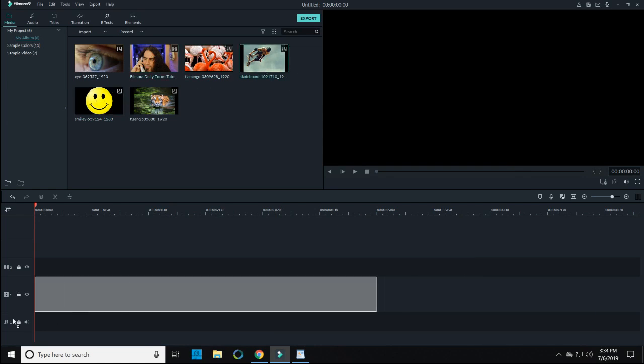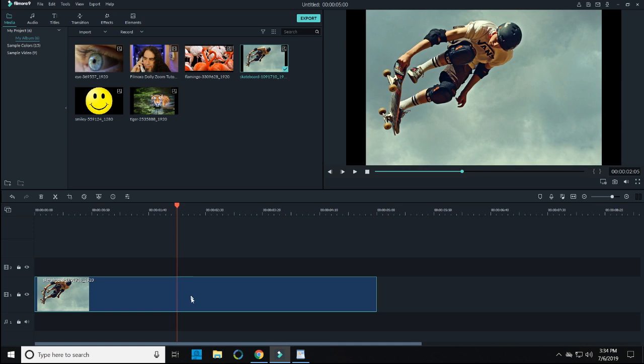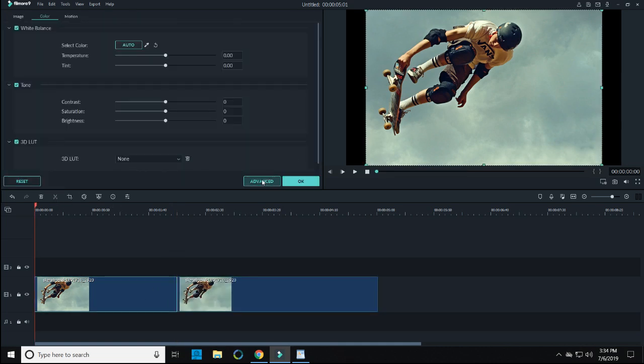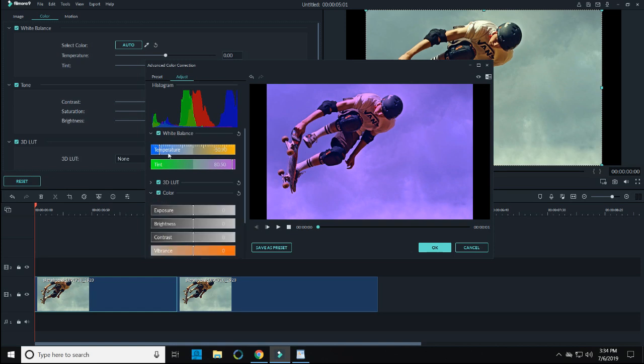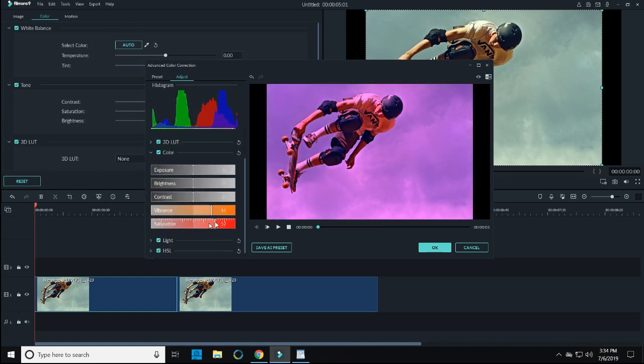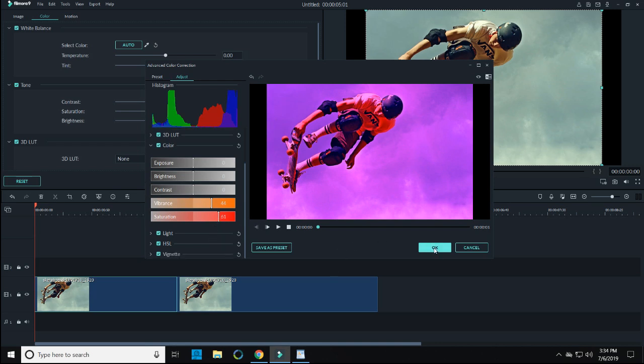Let me bring in a piece of footage, skateboarder. Let's cut it in half. Let's go up to the advanced color correction. Let's throw the tint way off. Let's totally change the color of it so that there's no doubt we've messed with them. Make them very purple, make them very vibrant, make them very saturated, and okay.